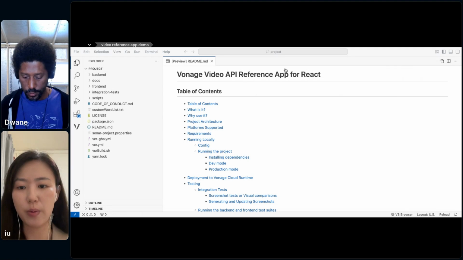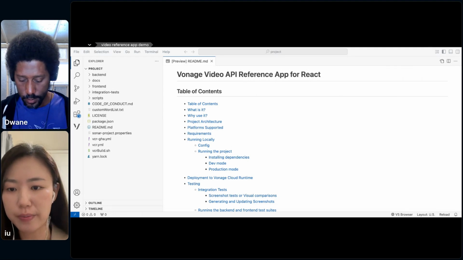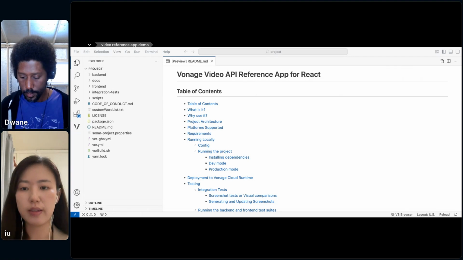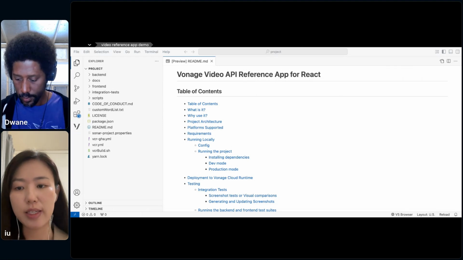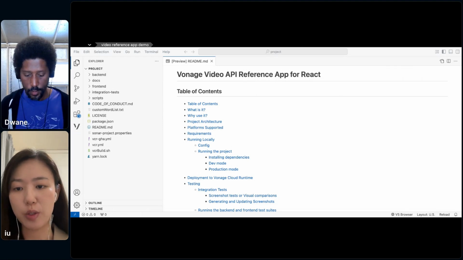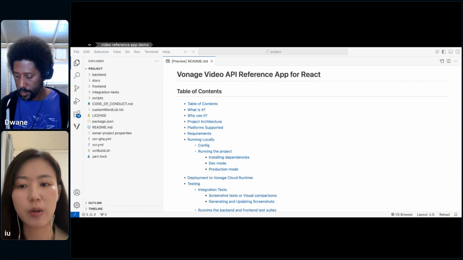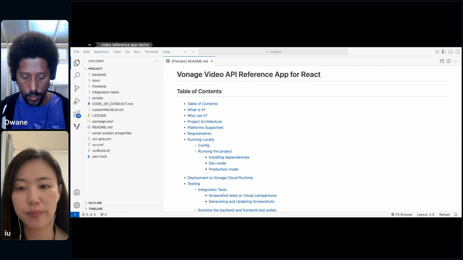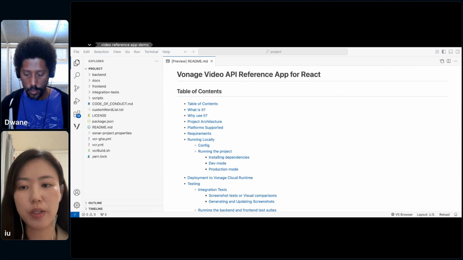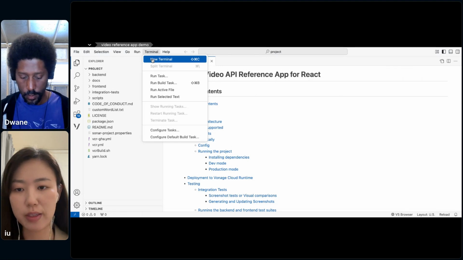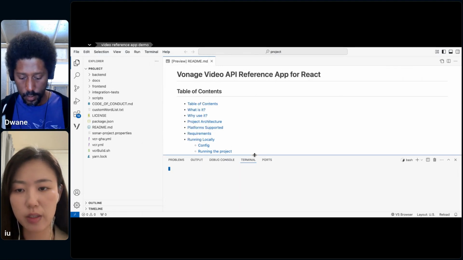Okay, we have our project loaded. Right. So as you can see, the interface basically looks like Visual Studio Code. So if you are used to VS Code, you'll just feel comfortable right away. Now let's get our debug instance running. To start, open a new terminal window. Go to Terminal, New Terminal. I'll get this bigger.